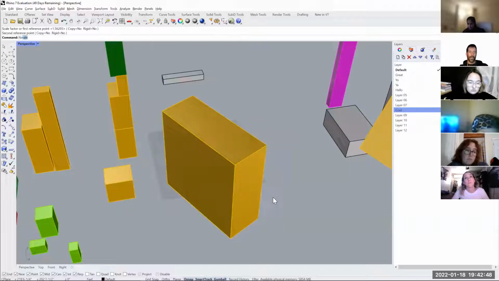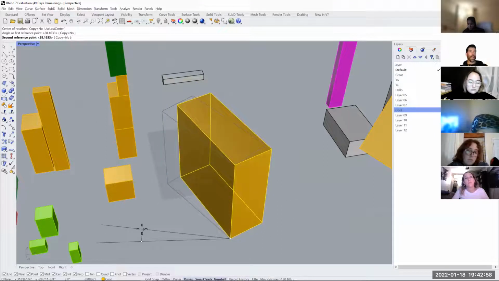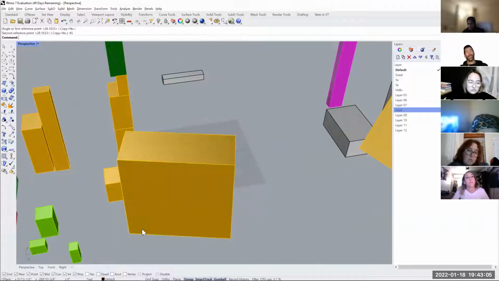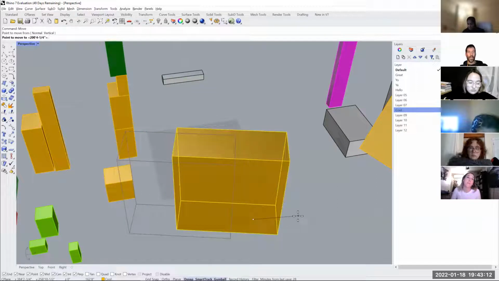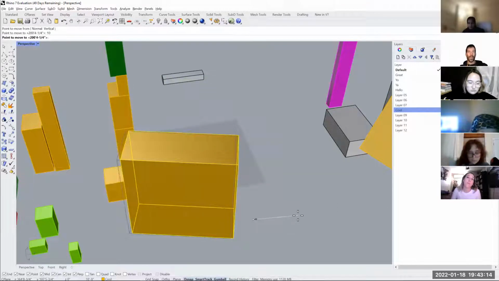If I actually say rotate command, select an object, press enter when done, say from here, let's say from there, and then I can type a number for rotation, degrees. So I can say 45 and then press enter. I can also select this and say move and say from here and in that direction, 10 units. Or 100 units from here, 100.